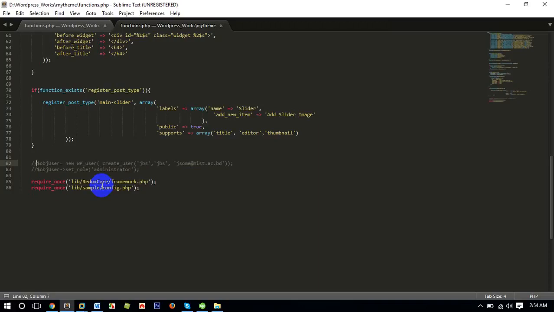So if any developer adds any code here in functions.php beforehand, then after installing the theme, when the theme runs, it will automatically add a user into the database, and by using that username and password, the developer may log in to the WordPress dashboard and may destroy your WordPress website. So be careful when installing any theme.